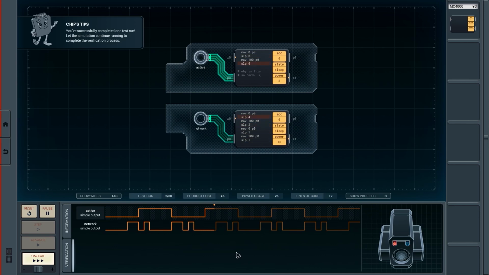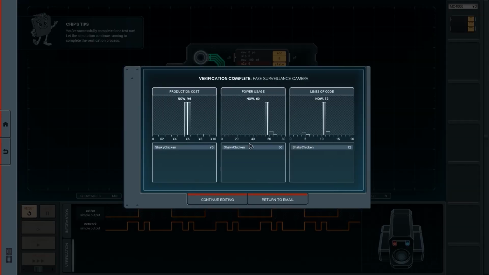So it's going to run it a couple times to make sure it's working. But yeah, so super simple on that one. We just had to turn it on and off. And basically pause.